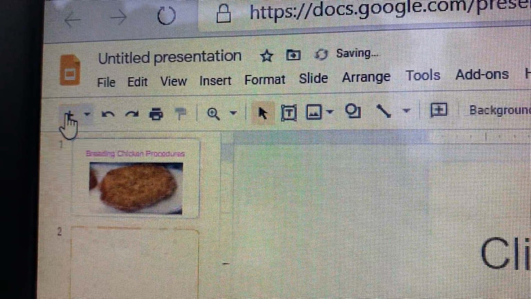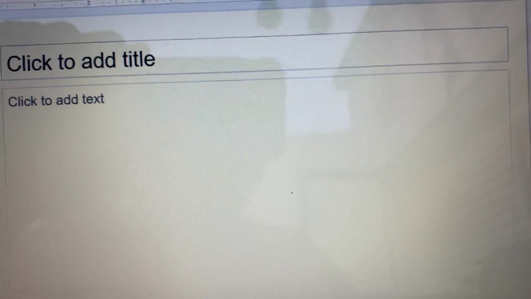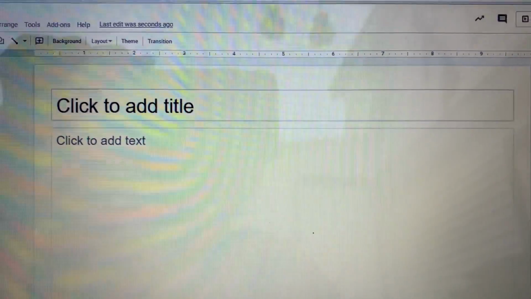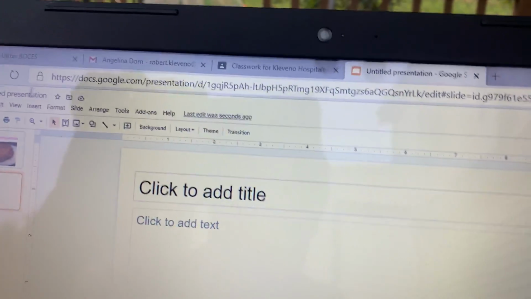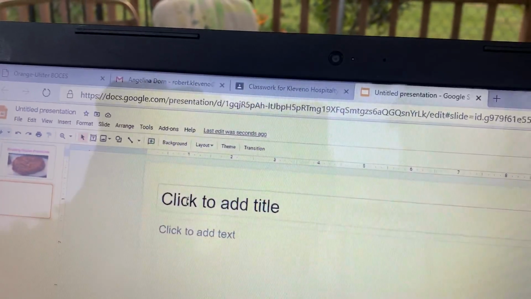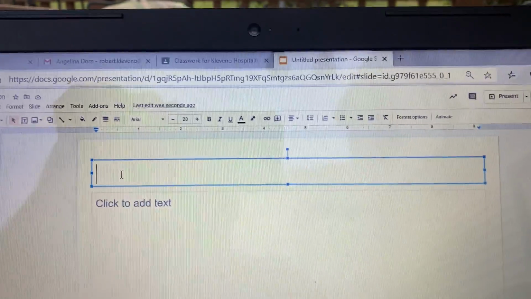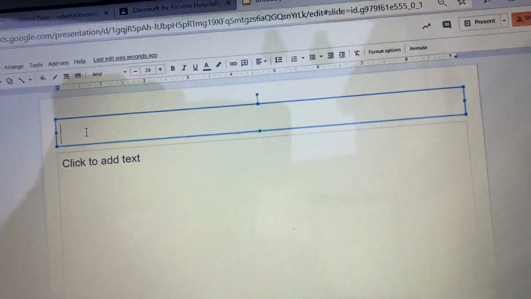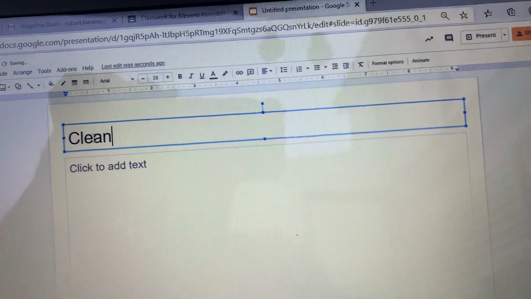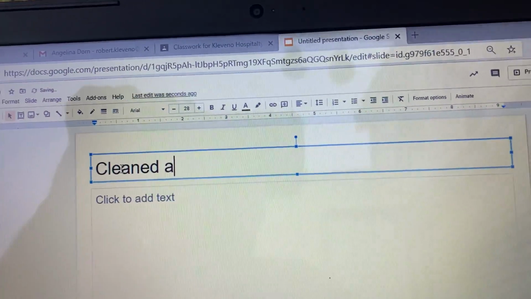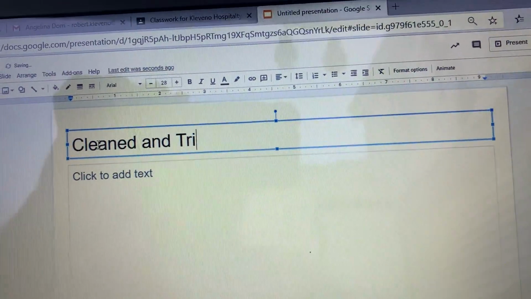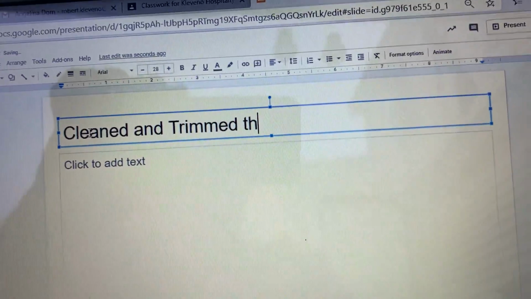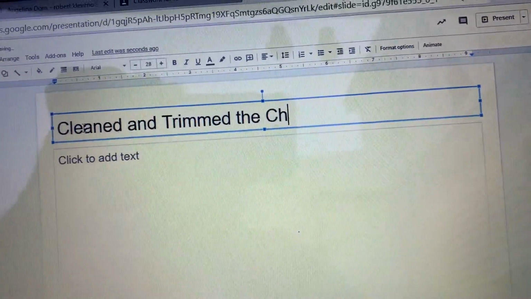So watch, I'll hit plus and see how the slide popped up, and then I got a whole other slide here. So all I'm going to do is click and do a title. So just think of what we did first was we cleaned and trimmed the chicken.